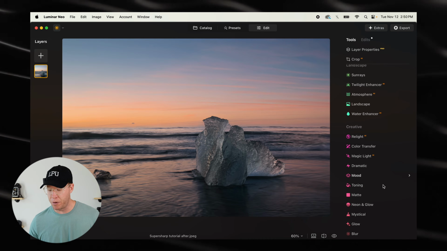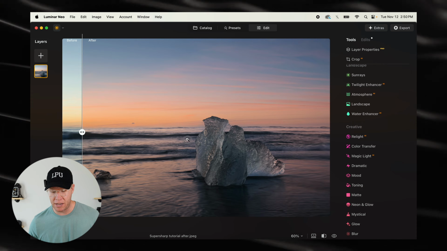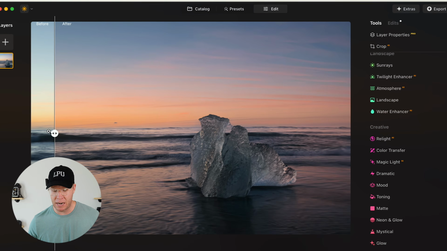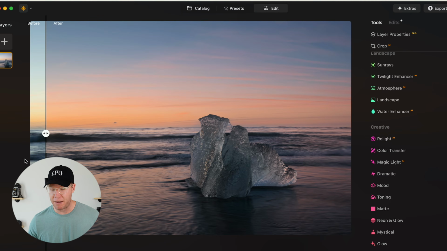In just a second, I'm gonna show you the other 5 that are really gonna take your photo to the next level. I mean, look at what we've already done with the before and after slider here. This photo looks so much better, as we can see, with the before and after slider.